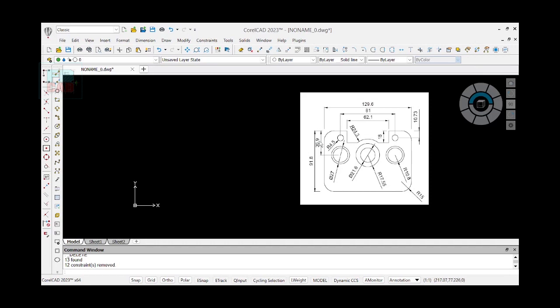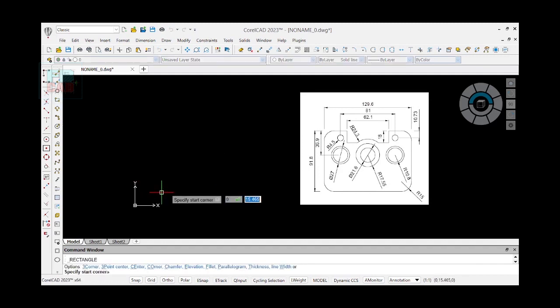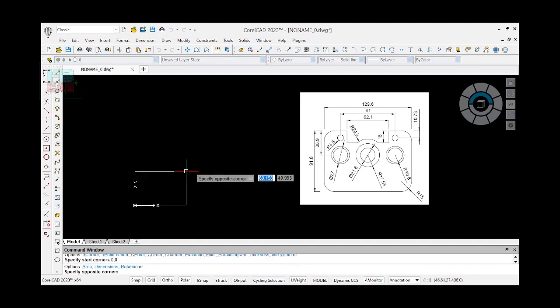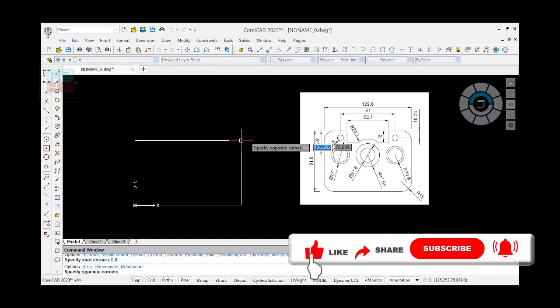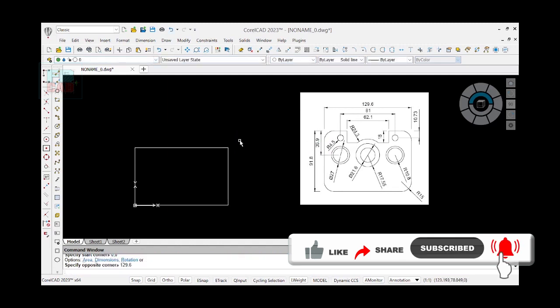Today we'll be looking at the exercise we have on the display, and I hope you learn one or two things as we dive in right away. I'm going to take a rectangle tool. I want to start from origin 0 0, then the length will be 129.6 while the height is, sorry about that.